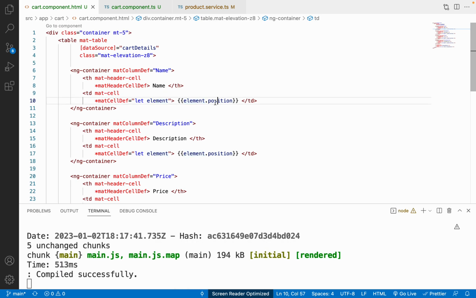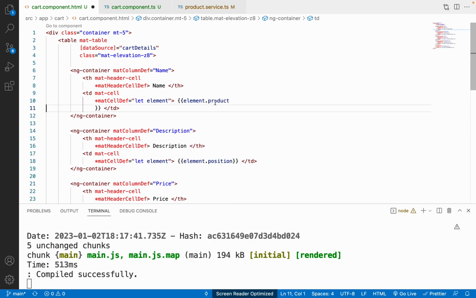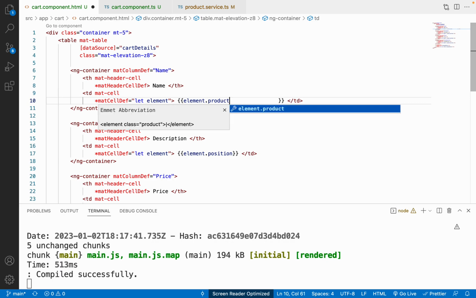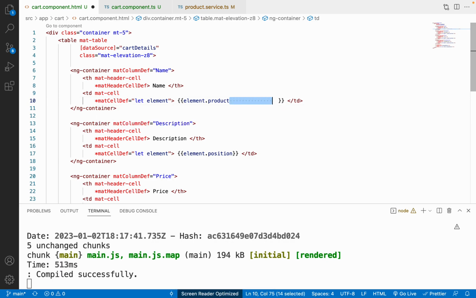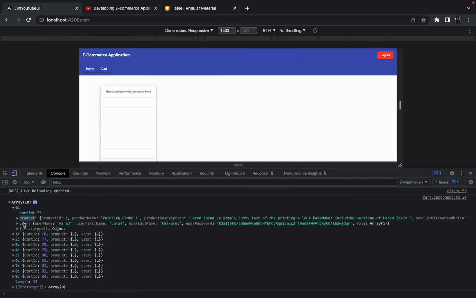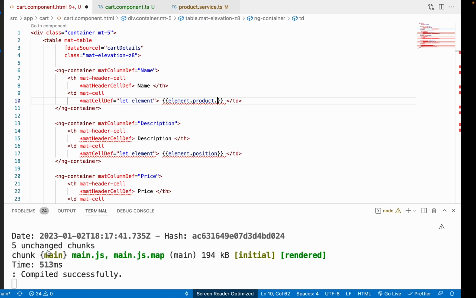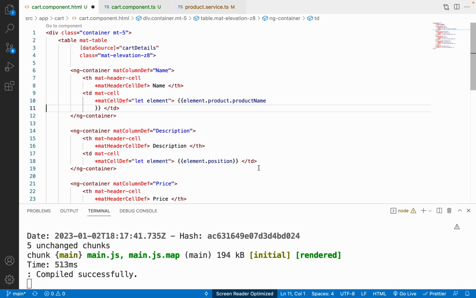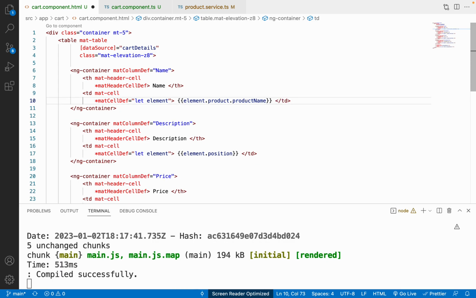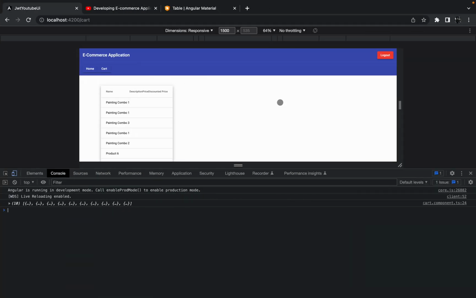Over here, let me make it element dot product, and we have to assign the name. So we can expand the product again and copy this particular product name property, and paste it over here, something like this. Let me save these changes and see what happens on Google Chrome.